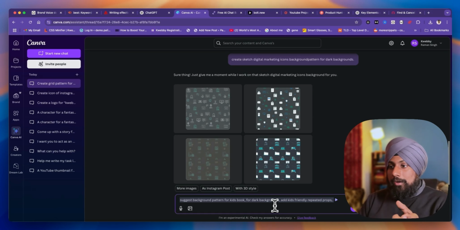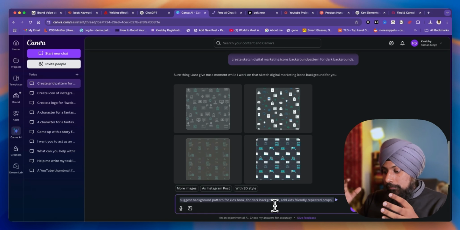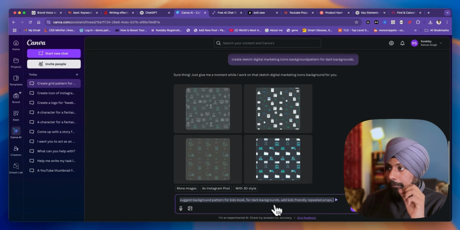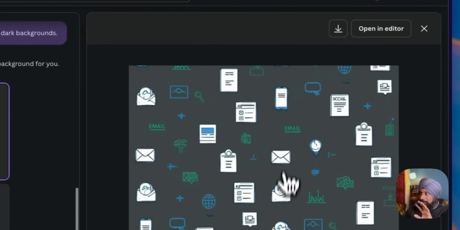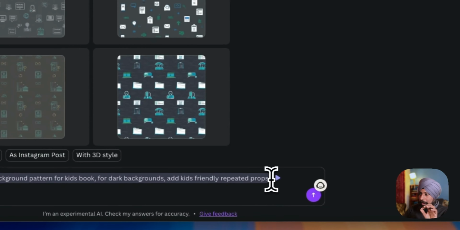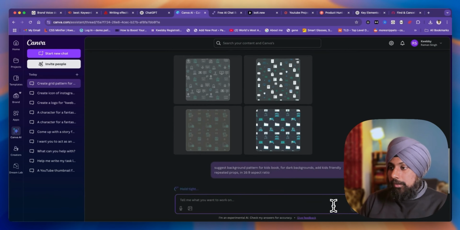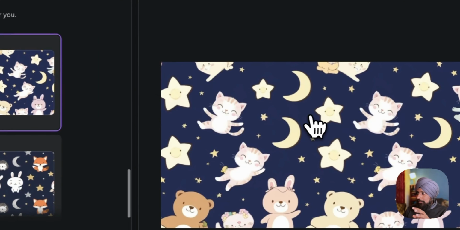So now what if you want it in a certain aspect ratio? You can also add that here. For example, this one is in 1:1 ratio. So if you want a certain aspect ratio, you can add 9:16 or 16:9 aspect ratio, which is a landscape ratio. So there you go, it is in 16:9.